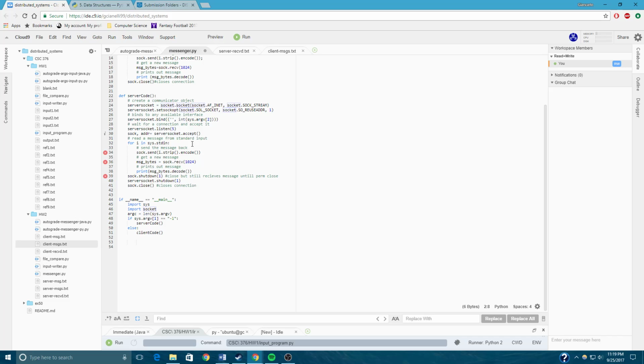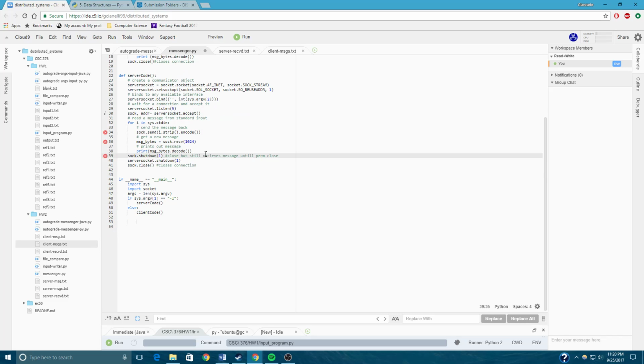So the server code and the client code are similar and different in a lot of ways, but for the most part they run along the same lines. They both create a communicator object, which is this top section here, and they bind it to any available interface, which is also different from the server code to the client code. The server socket then listens for a connection and then accepts it. They read a message from the standard input going through this for loop here. They send the messages that are found, but then are also receiving messages that are being taken in from the server code and then also connecting to the client code. They then print that out to fulfill the assignment requirements.